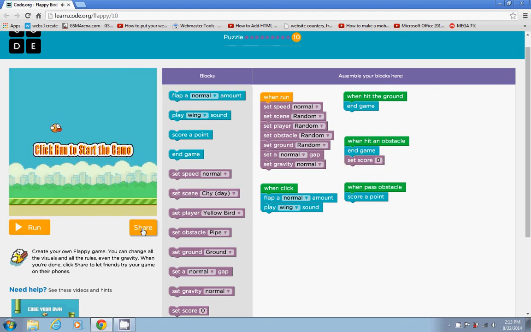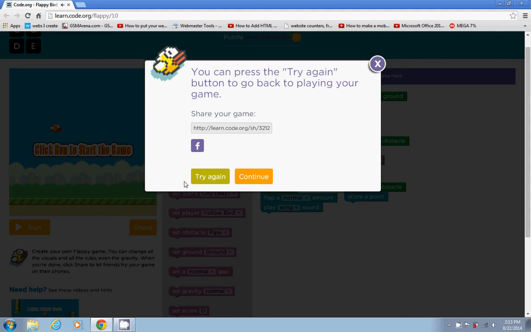You can share this on Facebook and Twitter, on these two sites. If you are sharing it, click on Facebook or Twitter's logo and continue. And there you have finished your own edition of Flappy Birds game.